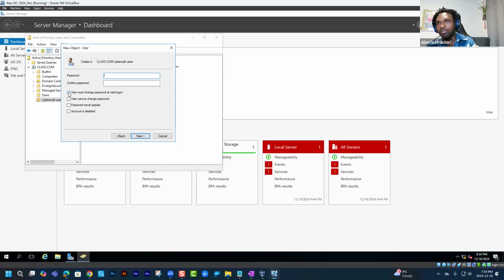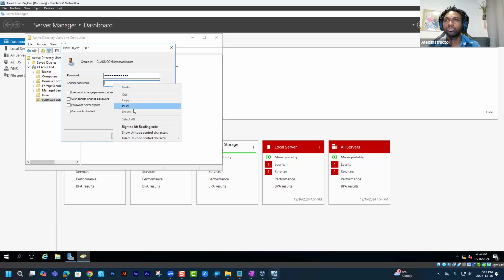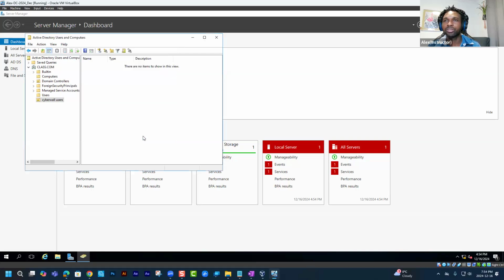But since we are doing a lab, we are not doing the help desk thing for now. We will keep this option unselected. I'll put the password for this user, copy and put the password. I'm using the same password for the user so that I don't forget, but you can use the same thing. And for this user, I will check that the account is disabled intentionally, next, and finish.